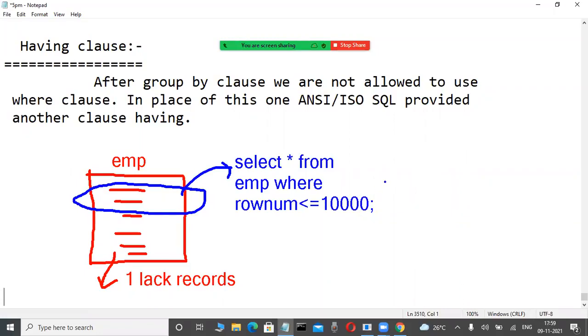Whenever you are writing this, automatically only 10,000 rows will be there. In the where clause, internally it will be retrieved from 10,000 rows. But in these 10,000 rows, so many groups are there. Observe here, a group of data is there.